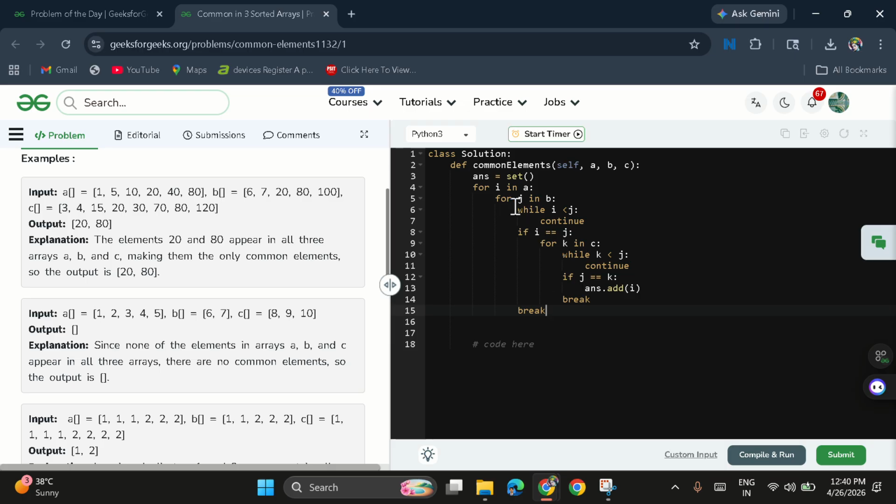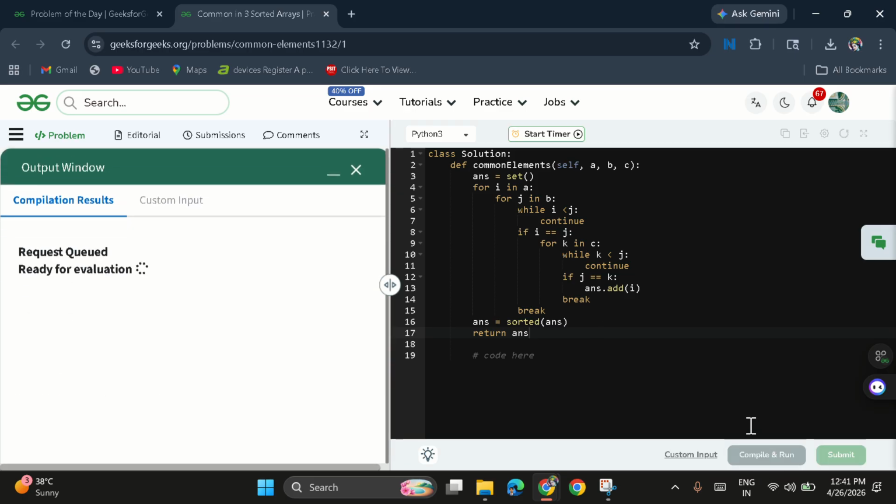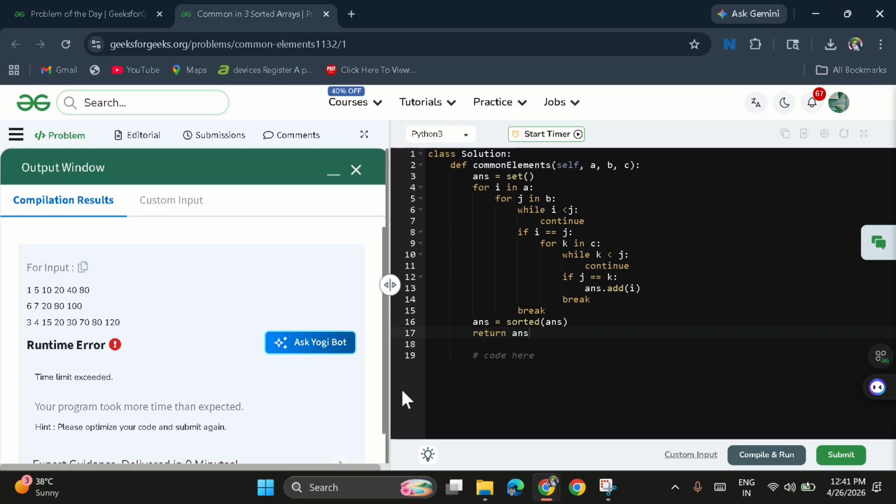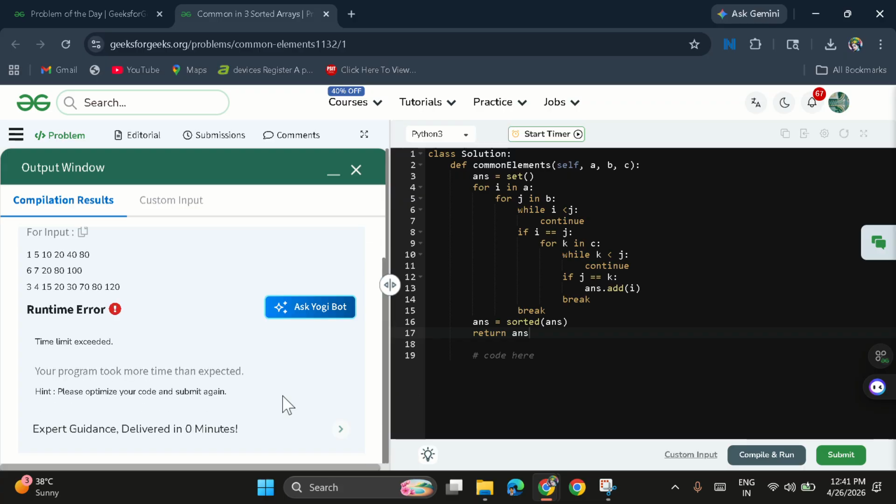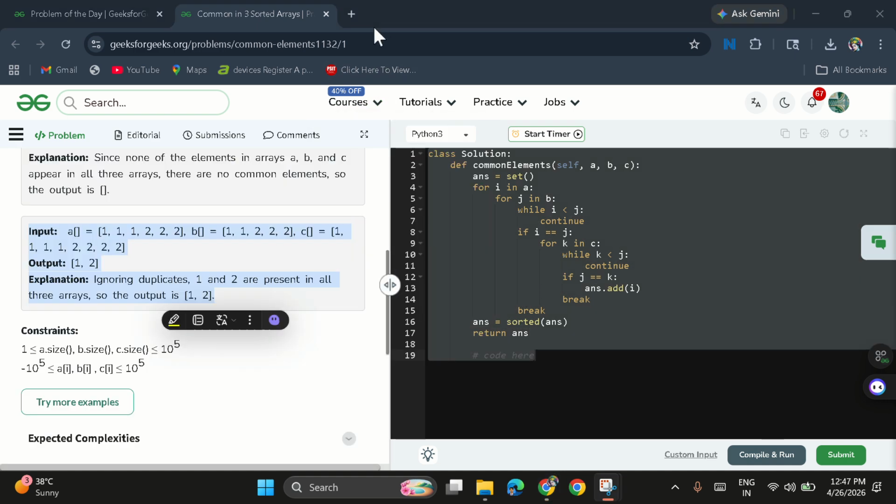So while we are checking in B, after completing the first array A, all the elements are collected inside the answer. So we will take a list of answer equal to sorted answer, and after that we will return answer. The sorted function by default returns the list of the sorted values. Here time limit exceeded because we are using a loop inside a loop, so this process is not optimized.